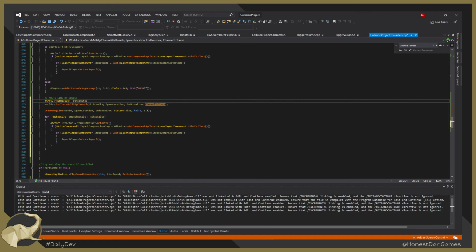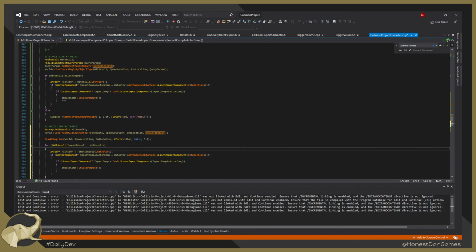How did you set up to print to the screen? There is a really easy to use function you can use, which is this GEngine. You'll always be able to get hold of this from anywhere. You can do if GEngine first, but it's pretty much always valid. And there's a function in there called AddOnScreenDebugMessage. It basically does the same thing as the Print String or the Print Log or whatever it is in the Blueprint.